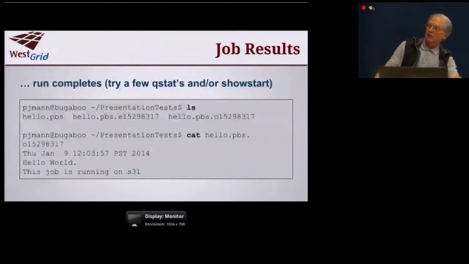And in this case, when I look at the output, I notice that there's my job script. The queuing system, or PBS by itself, has just dumped out the output from any errors and the output from standard out. And you'll notice it attaches the job number by default. You can change all that, but this way you can keep track of which job ran where. And there's the output. Remember I said, what's the date? And Linux told me Thursday, January 9th. I echoed hello world, and I echoed this job is running on, and I gave it the host name, S31. So S31 is one of the nodes on the machine called Bugaboo.